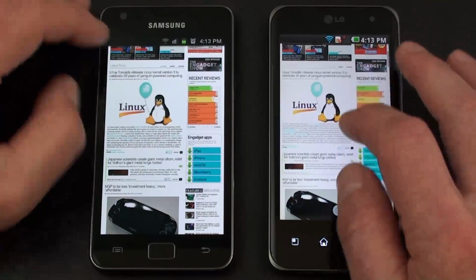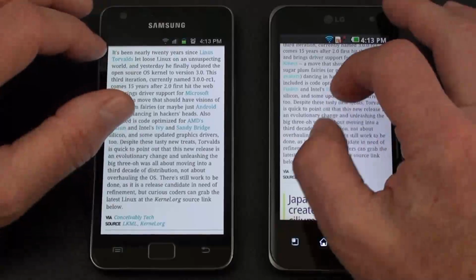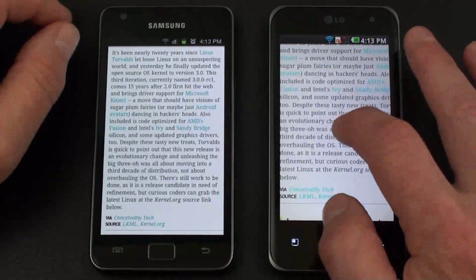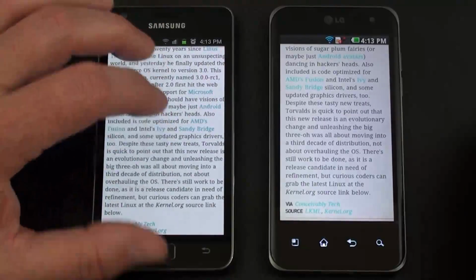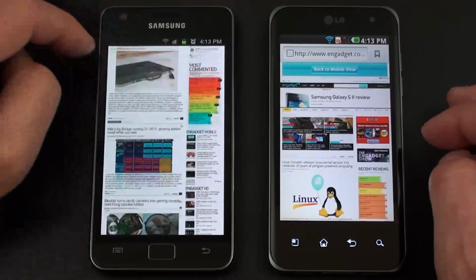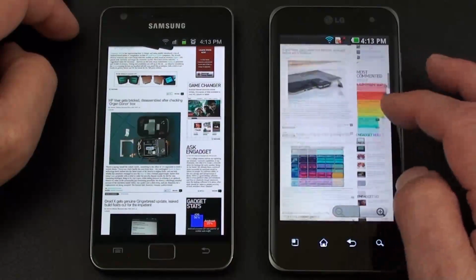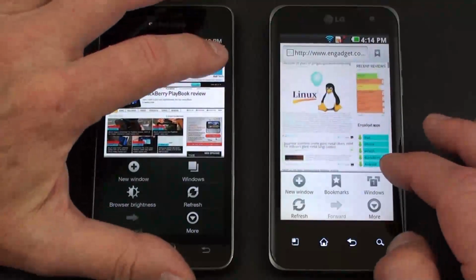All right, let's get up here and double tap to zoom in on both. Rewraps. Again, both very responsive. Double tap to zoom all the way out. Any rendering issues on either one? Nope. Nice and clean. They both look great. All right, let's give them a little bit of a test here.